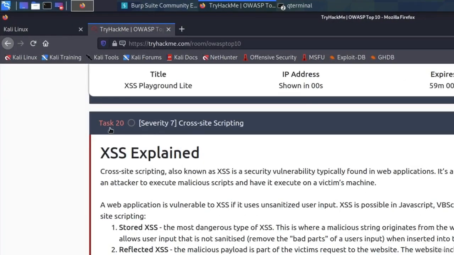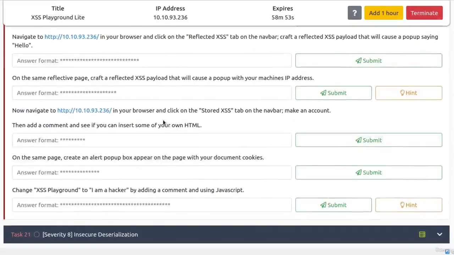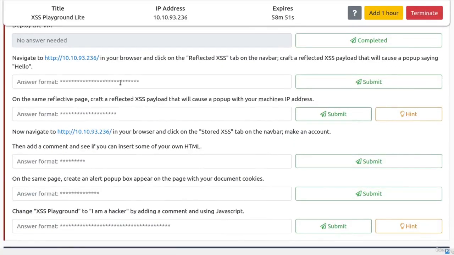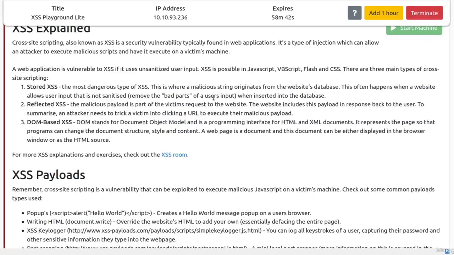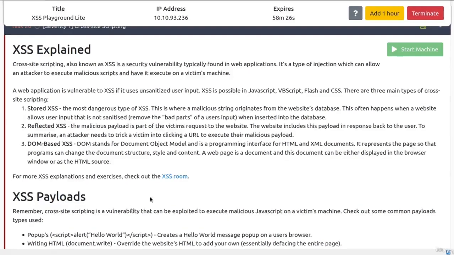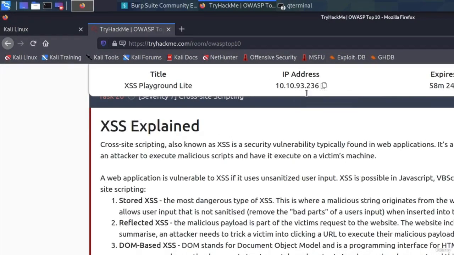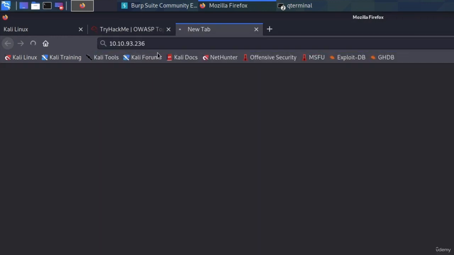I have navigated to task number 20, which says cross-site scripting, and we have a couple of tasks right here. We have to solve all of these challenges. I also advise you, before you do that, to read through this theory part and maybe learn a thing or two more about XSS. Nonetheless, once you do that, copy the IP address of your virtual machine and paste it in your browser.